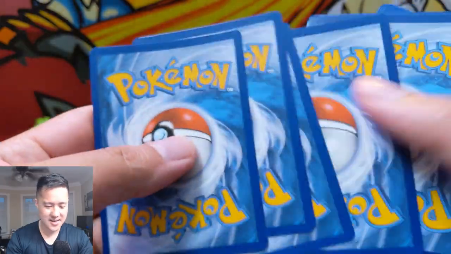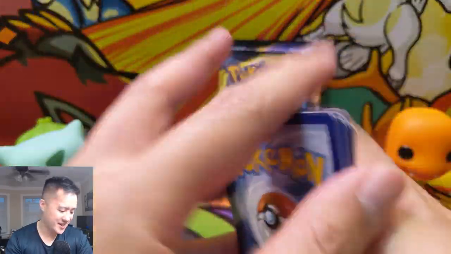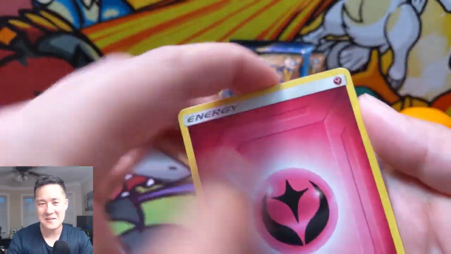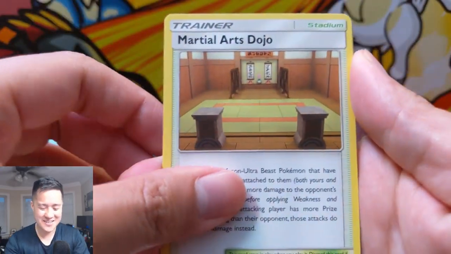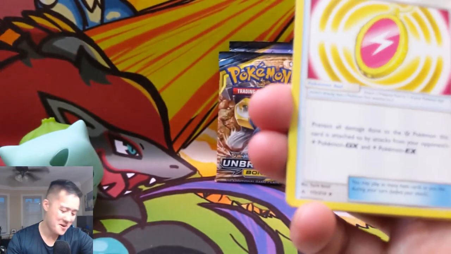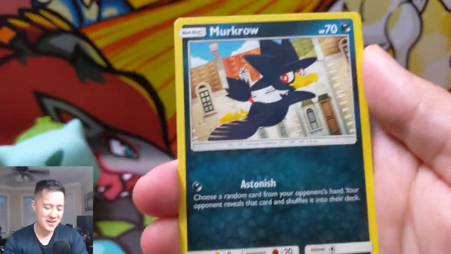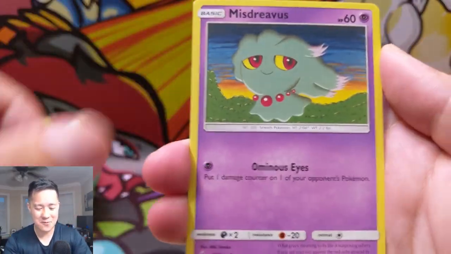All right. So we did get our hit. We got a Venomoth. Alright, let's keep going. Porygon2, Martial Arts Dojo. I think I'm happier about the Arcanine. But alright, let's keep going. Let's get one more then.